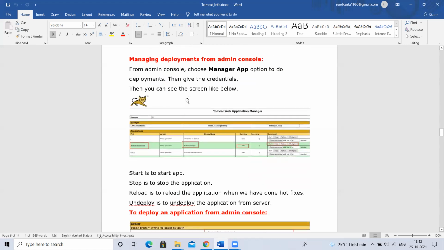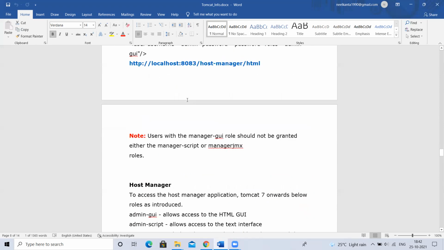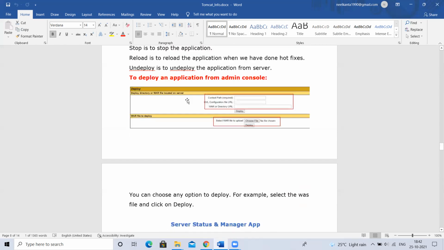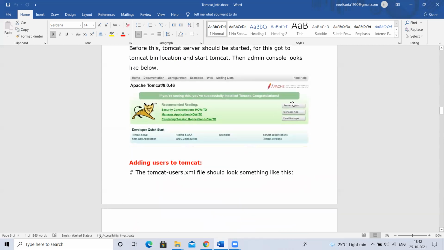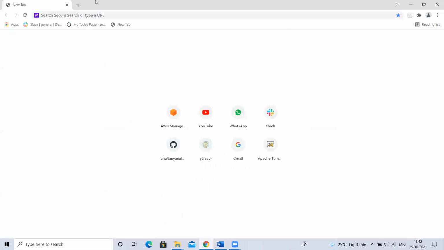For now, what I want to do is log into my Tomcat console. When we open Tomcat, we'll have some options on the console. I want to log into them and access my Tomcat, because I said deployment into Tomcat is what? Deployment into Tomcat means what?